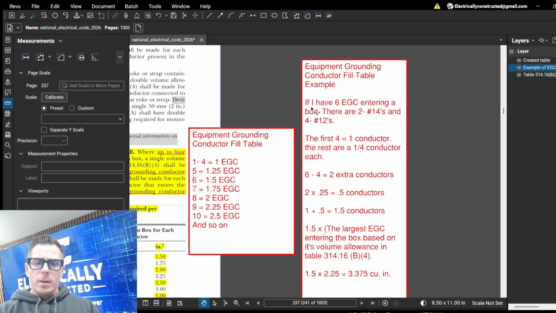So let's see here. If I have 6 equipment grounding conductors entering a box, there are 2 14s and 4 12s. We already know that we can throw away the lower size if we're basing our whole calculation off of the largest conductor in the box. All right. The first 4 equal 1 conductor. The rest are a quarter conductor each.